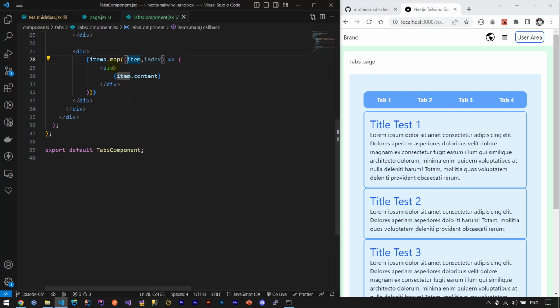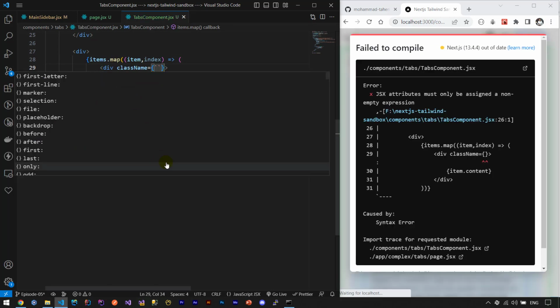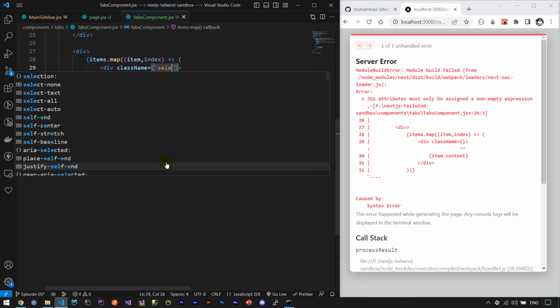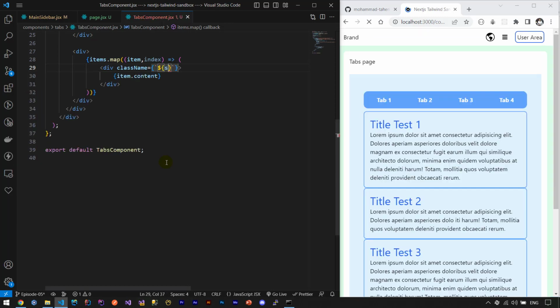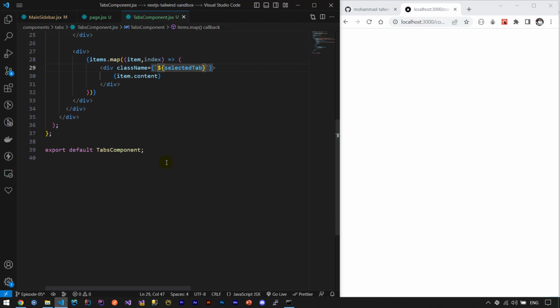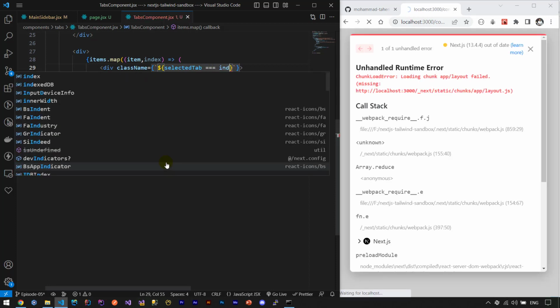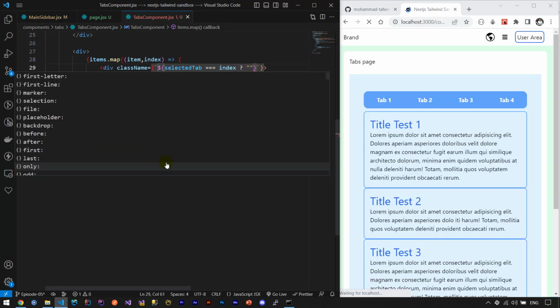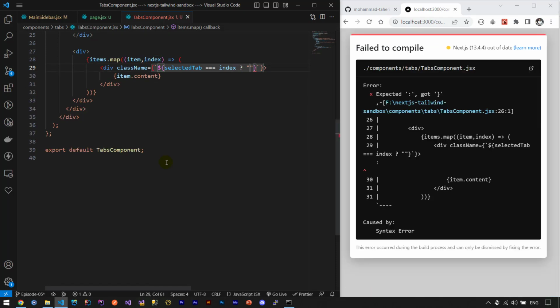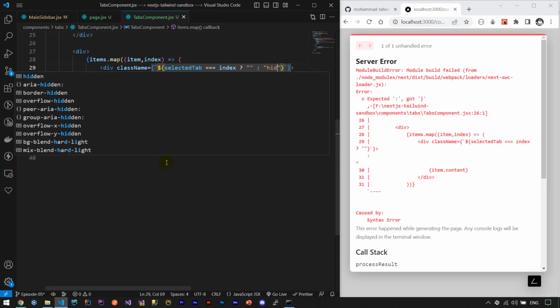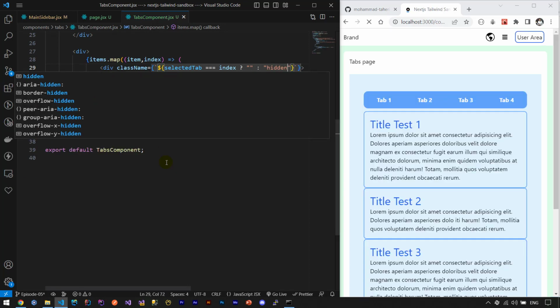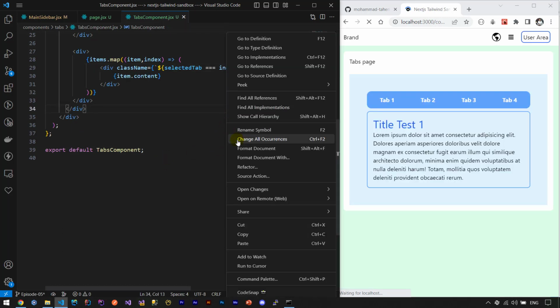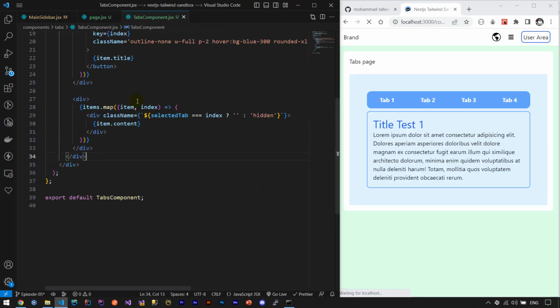And after that, here we need to check it with the selected tab. So in this division, we can simply use a className, and because I want it to be dynamic, I use curly braces with backticks, and I say that if selectedTab equals index, you don't need to return anything, else you need to return a hidden. That's it. Let's format document.